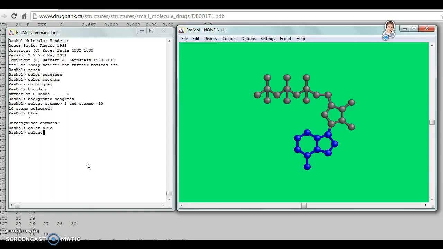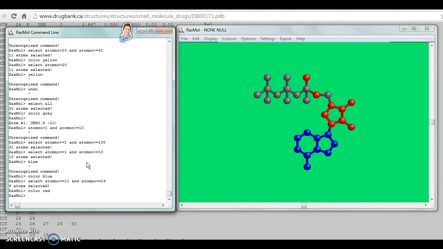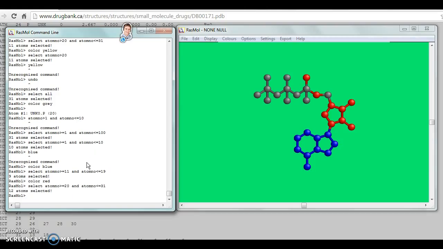Next we're going to select the ribose, and that's going to be 11 and 19. Color, we're going to make this one red. Okay, and for the last group, which is the phosphate chain, we're going to select atom numbers 20 and atom number 31, selecting the rest of everything, and we're going to make this yellow.